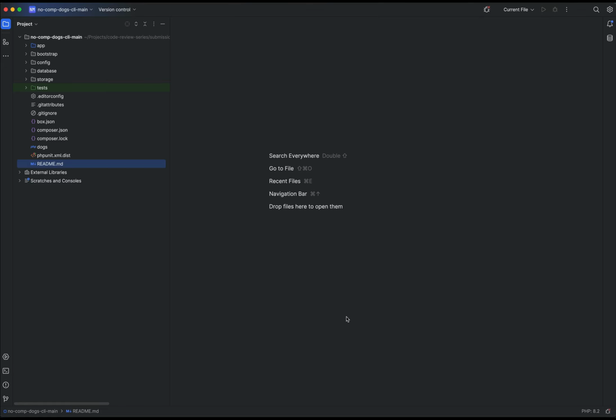Okay, this one's a little bit different. I'm going in not blind. The programmer asked if they could use Laravel Zero to create this instead of just Laravel.